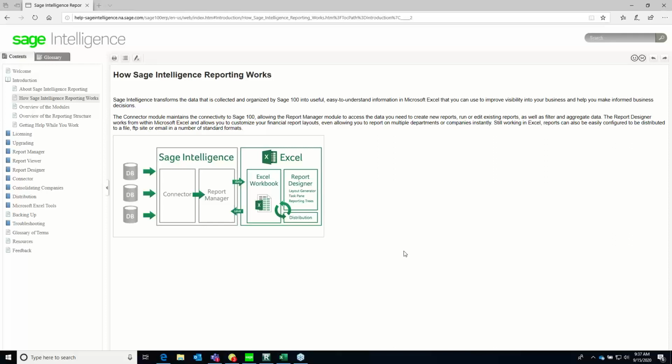Basically, Sage Intelligence is a reporting utility that works with Excel, and it utilizes ODBC technology to pull data in from Sage 100 tables into Microsoft Excel, where you can use all of the Microsoft Excel functionality.